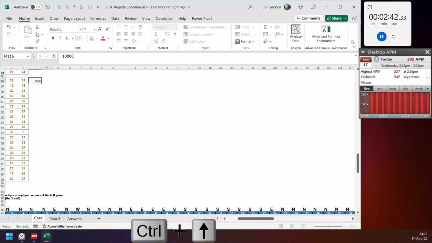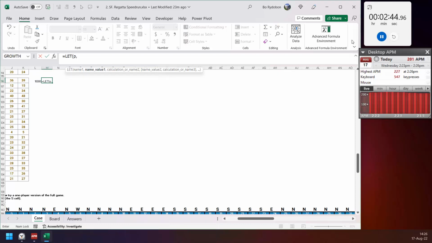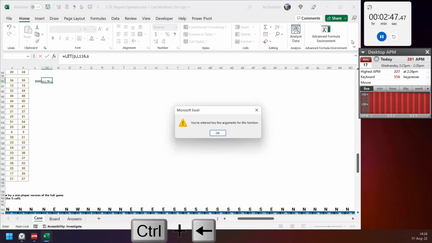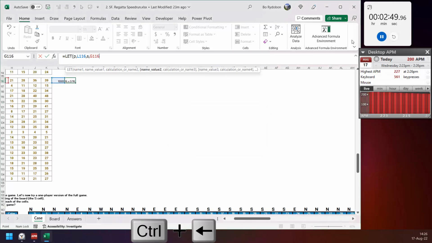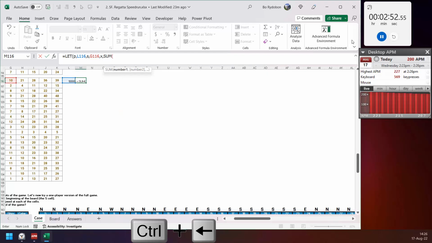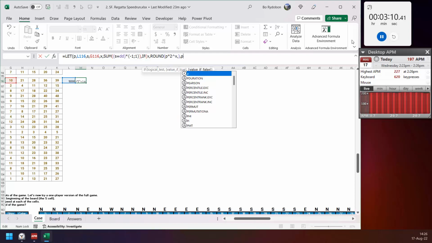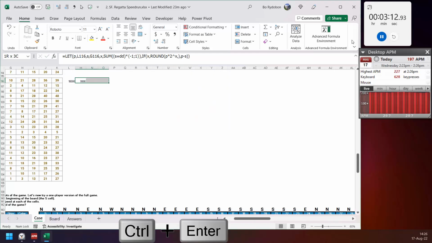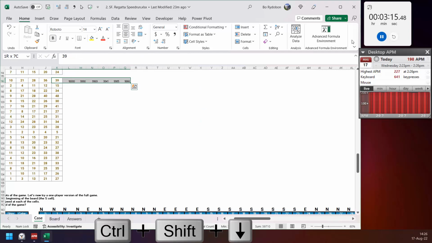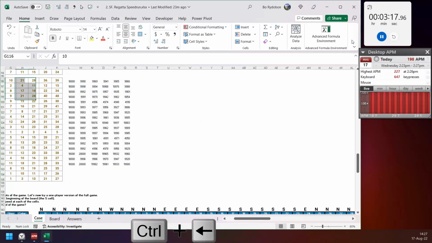Then this one starts from 10,000, and previous is 10,000, and wait, the start point is from here. Then this one x, I will sum if s equals dd, if on top is -1, if below is +1. So if x has some value, then round p multiplied by 2 to the power of x, and then ps. Then just copy to the right, and then copy down.